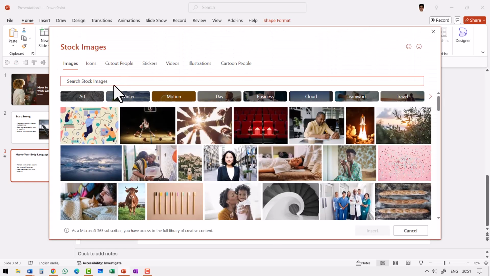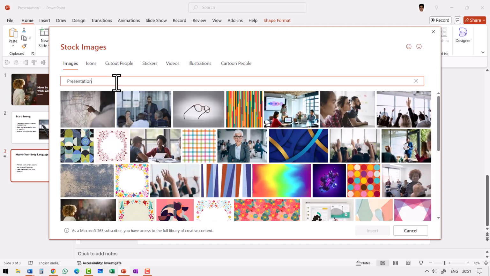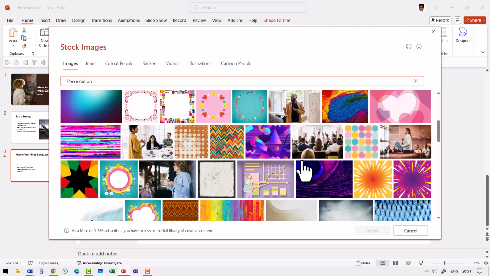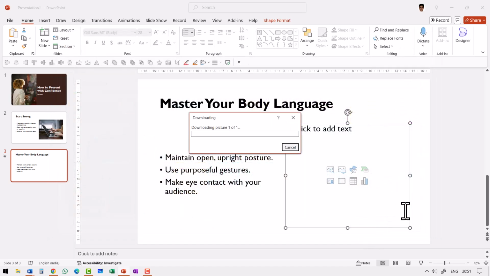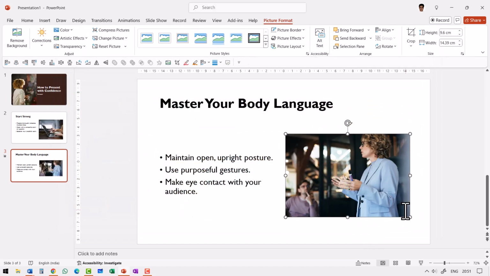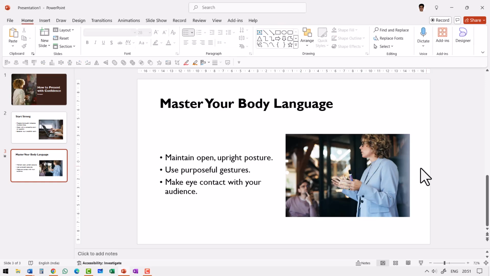And let us say we are going to use the picture of somebody who is making a presentation. So let us go with someone with a good body language. Is there somebody here? Yeah, this looks good, and this one looks good as well. Or somebody who is actually, yeah, this one looks perfect. Let us go to insert. Yeah, that is nice. And just as I did earlier, I can use cropping and then I can increase the size, or I can just leave it the way it is. It looks fine to me.